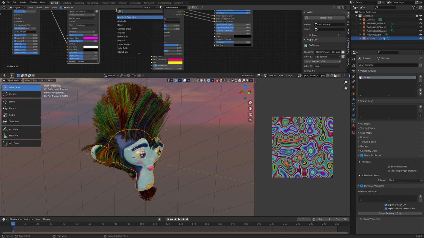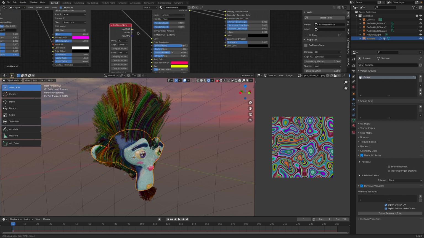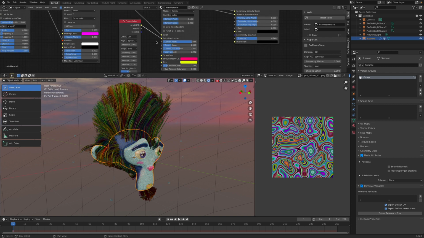Maybe I can also plug in a phaser noise into the color randomize. Yeah, now we have more variations to the hair. What if I unplug this? Let's say we have a white color without color randomize. Interesting. So this is with just the white color.